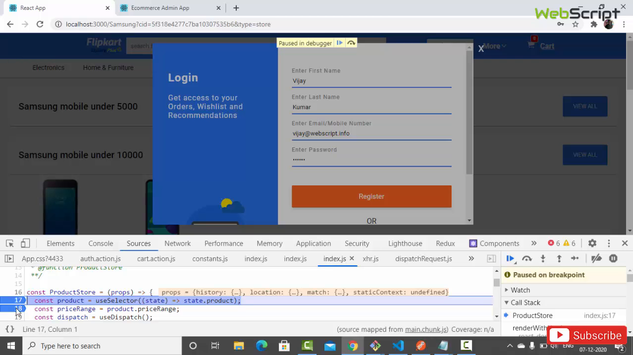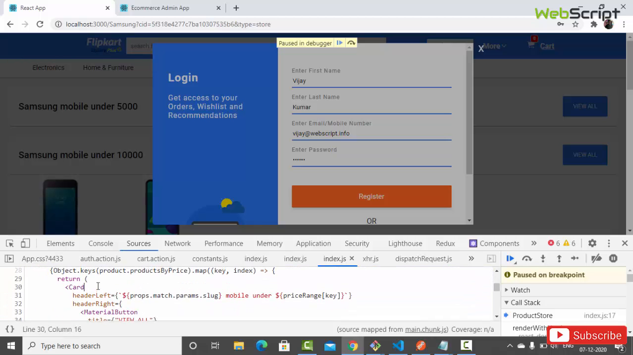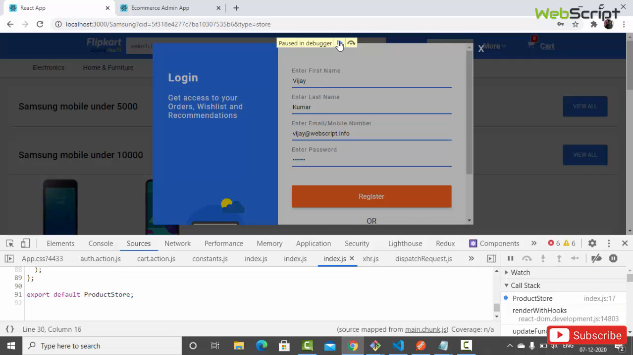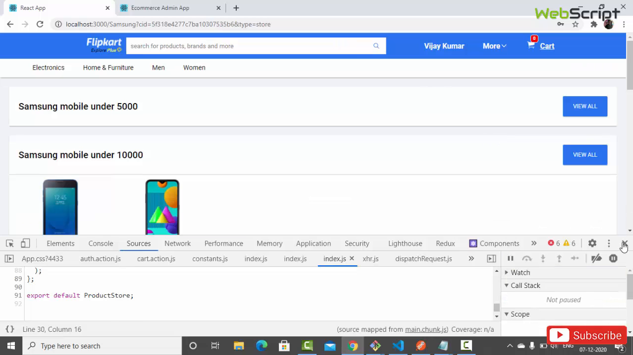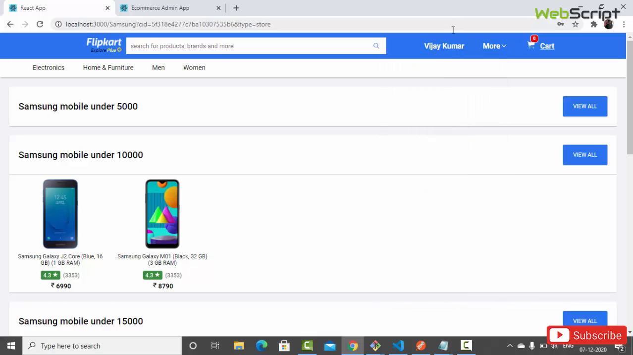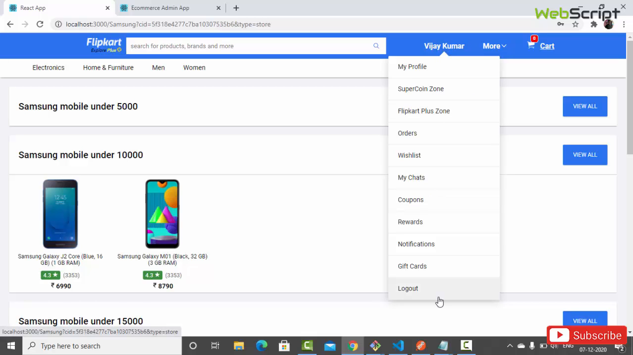And okay, I have to remove the validation. I have some debugger breakpoints over here because I was working on it and checking some issues, that's it. So let's close this, and yes, now you can see you are already logged in. After the registration, you are immediately logged in. So here we have Vijay Kumar, and that's the name of the user and profiles and all those things.